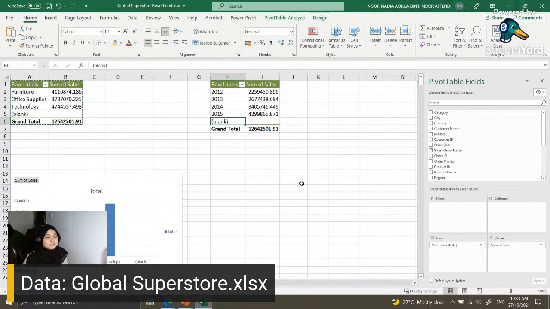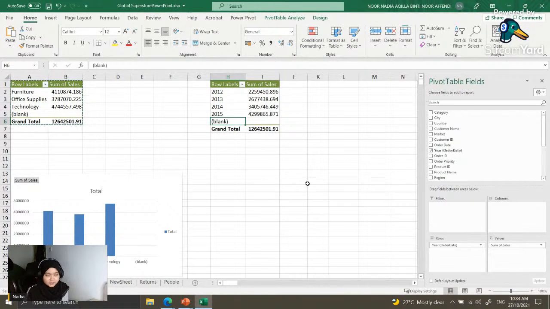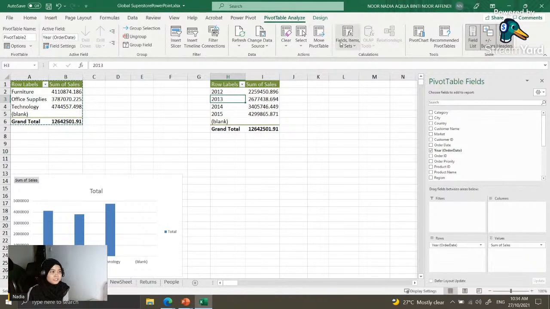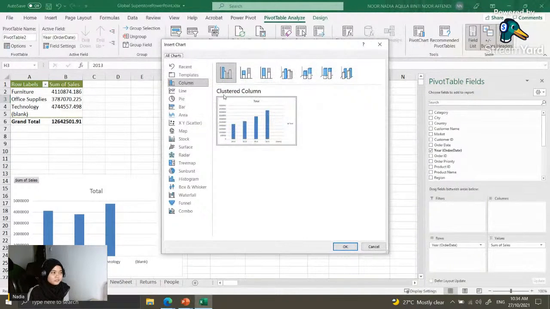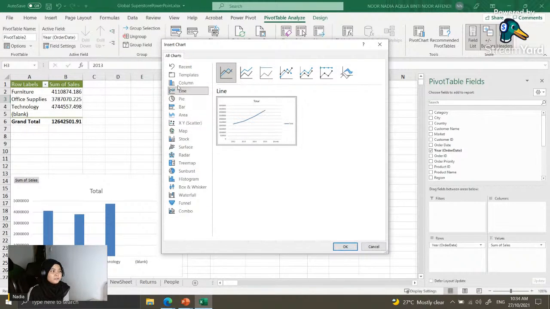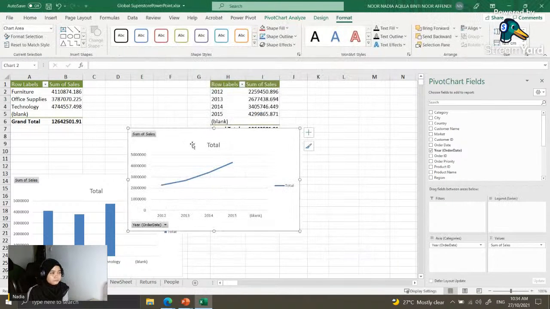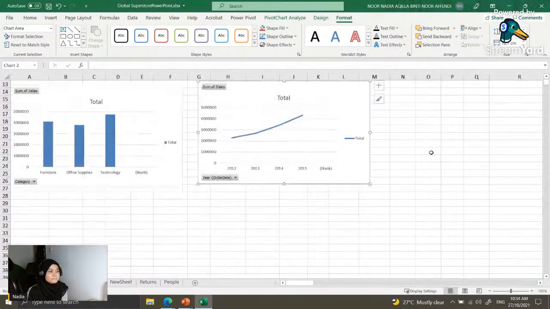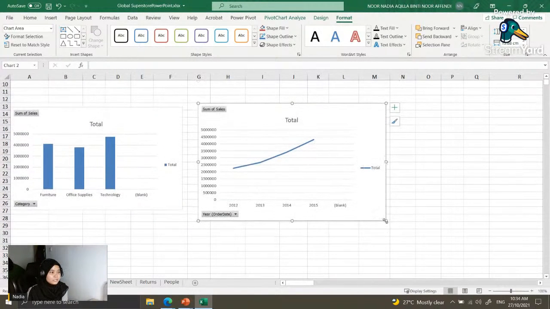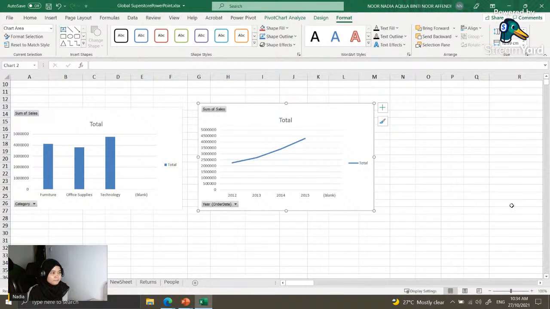So same steps as creating the bar chart just now. Pivot table analyze. Pivot chart. And we want to do a line chart. Go to the line option just below the column, which is on the fourth line, 1, 2, 3, 4, the fourth line. Click on OK. And we have our second visualization for today.